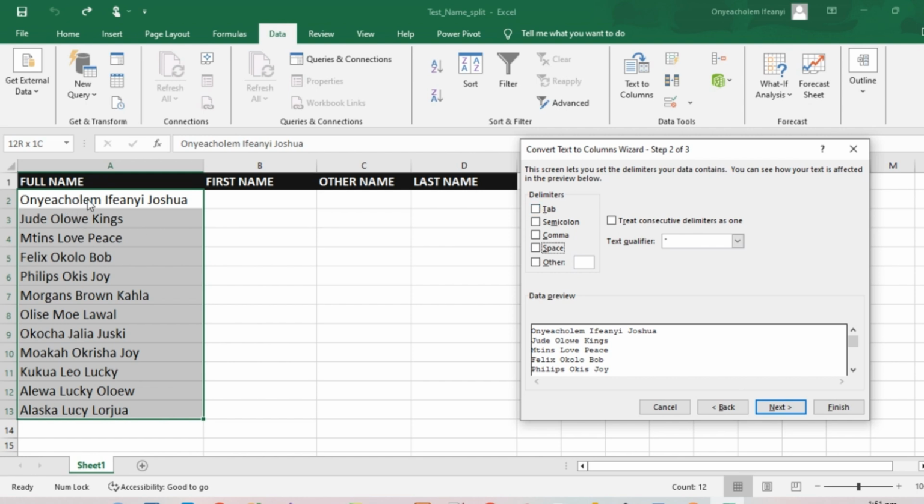If you look at the original data, there is the name Ifeanyi Joshua, and in between these names there are spaces. Using the keyboard, while we are typing this name, you are likely to hit the Tab key. So I'm going to check this Tab option. I'm also going to check Space because there are spaces in between the names. Then I will treat consecutive delimiters as one, then click on Next.